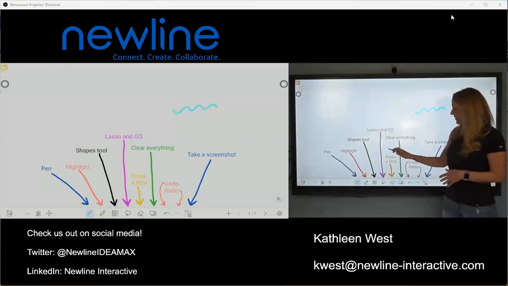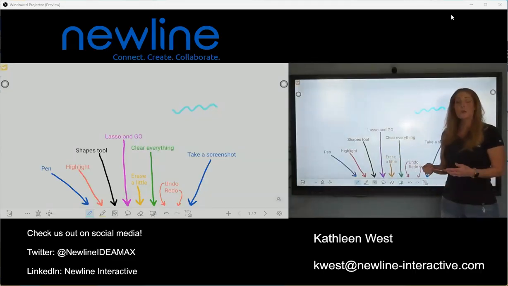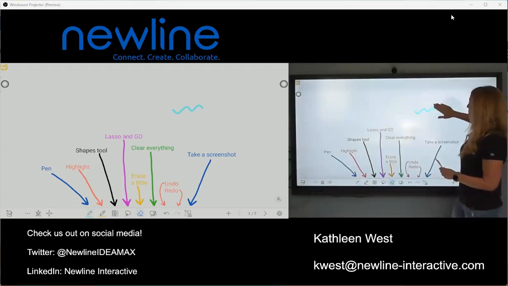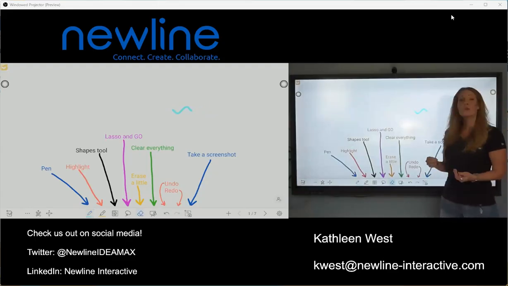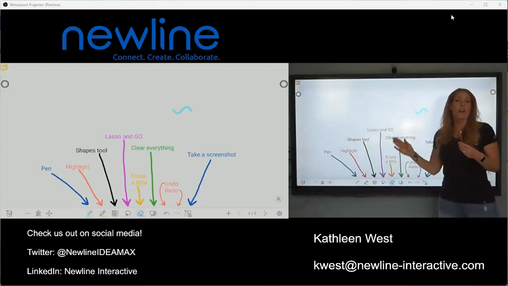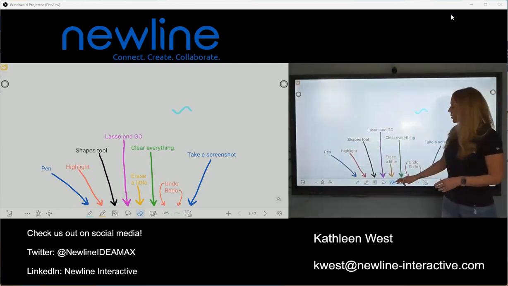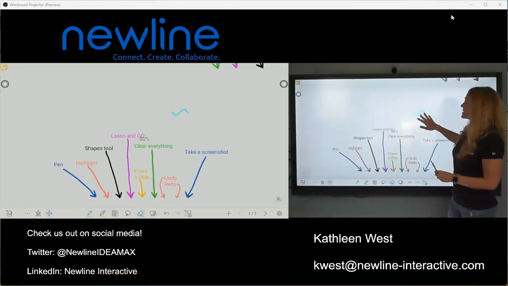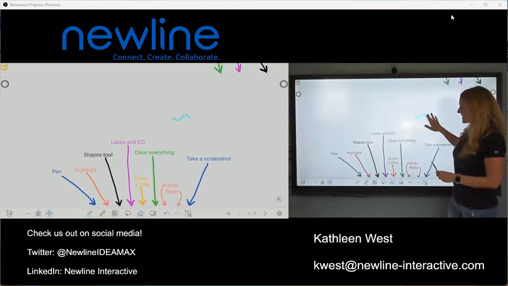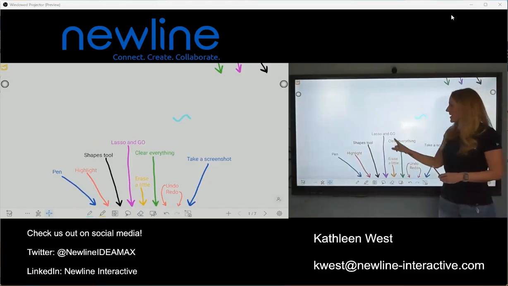Next up, under erase, this little eraser mark down here, you automatically have your palm ready to go and erase. But if you have decided to turn off that palm rejection, you're going to tap your eraser to be able to erase a little at a time. There you go.